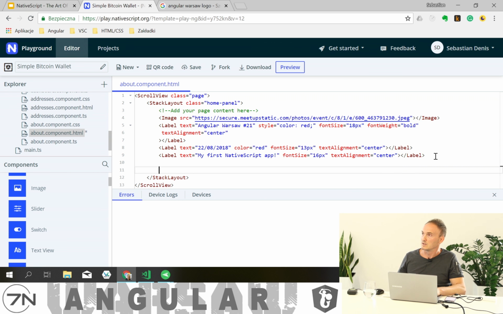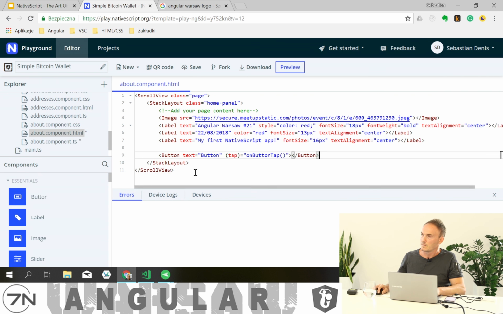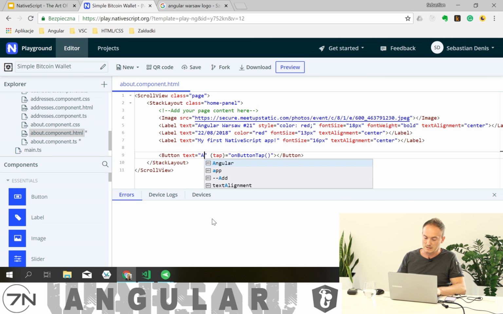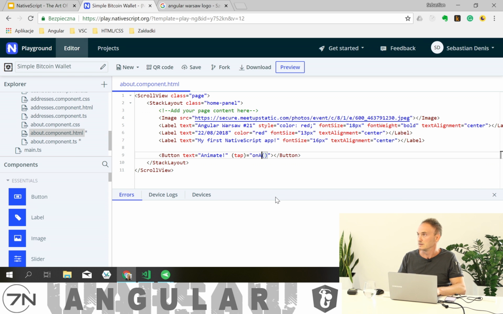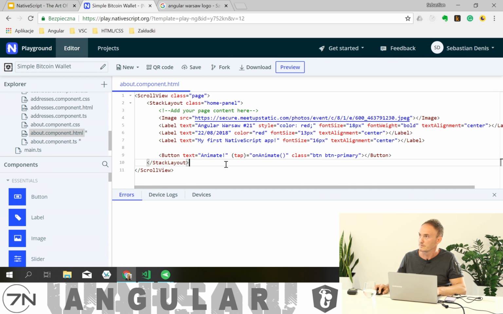And we can add a button which will trigger our animation. Change text to animate, change method to onAnimate. Okay. We can add class button primary. Okay.